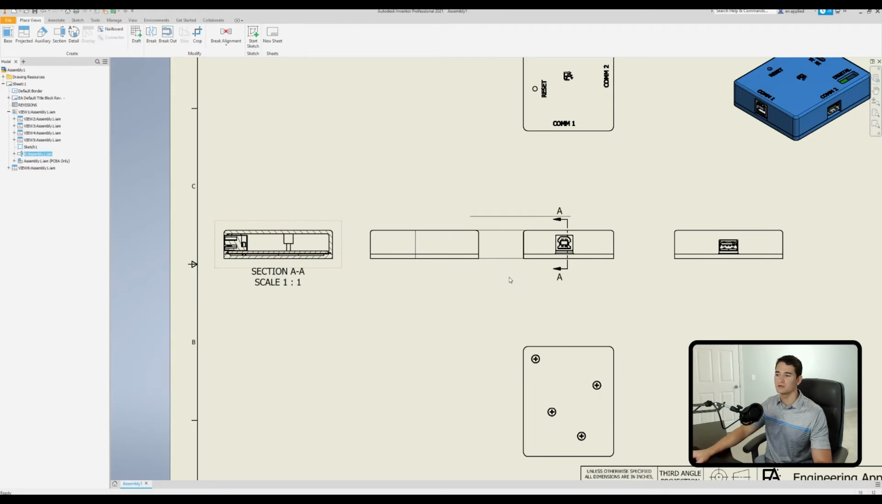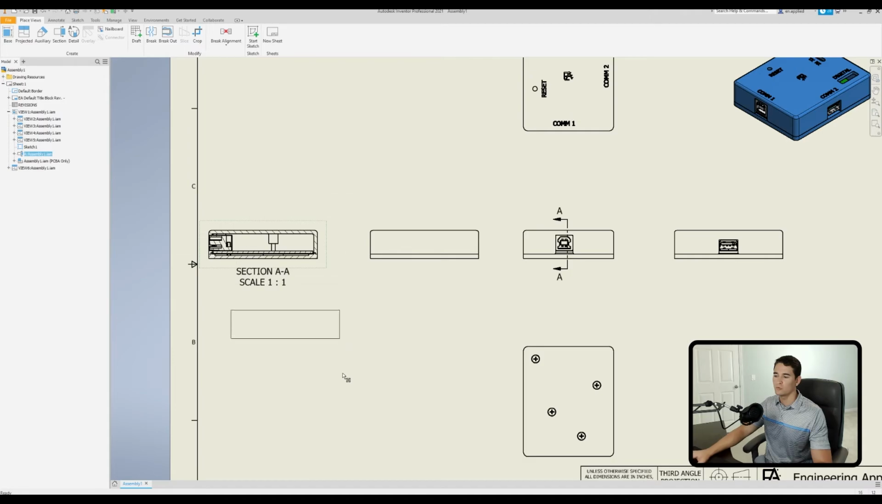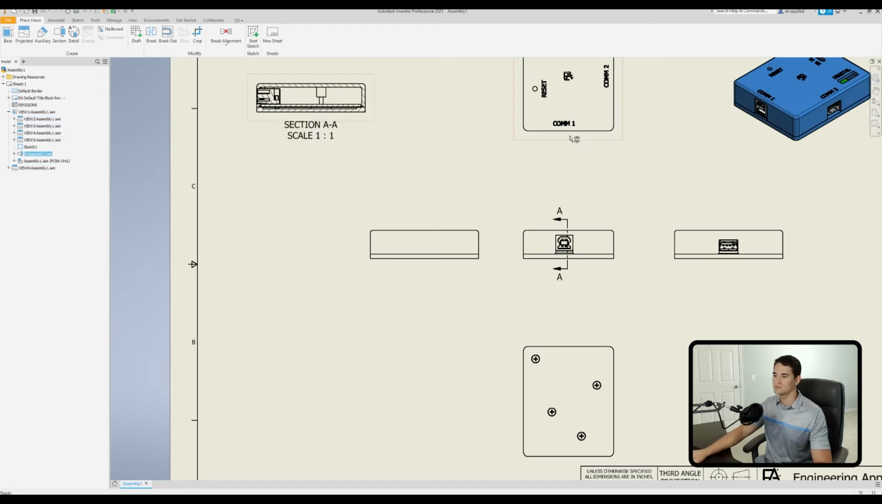Okay, so if I go to move this, I cannot move it up and down. Okay, it's locked in horizontally to this base view. So all I have to do is right click on my section view of interest, go down to alignment, and left click on break. Okay, when I do that, it breaks the alignment for my view. And that works with these projected views as well.